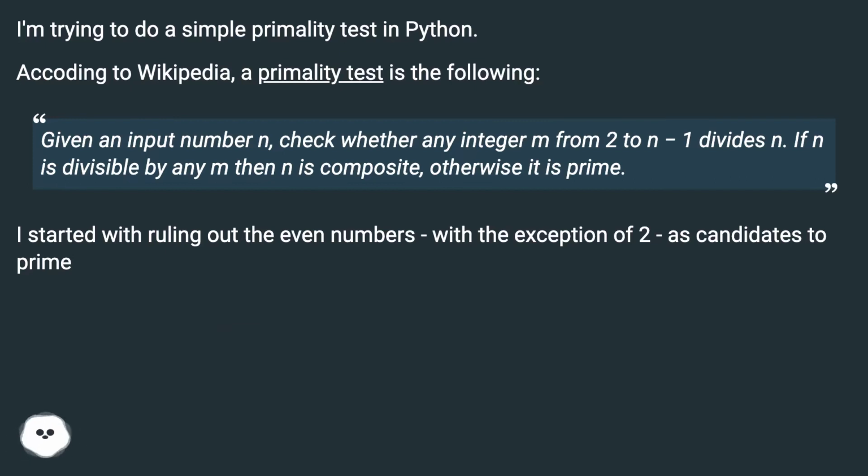Given an input number n, check whether any integer m from 2 to n-1 divides n. If n is divisible by any m, then n is composite, otherwise it is prime. I started with ruling out the even numbers, with the exception of 2, as candidates to prime.